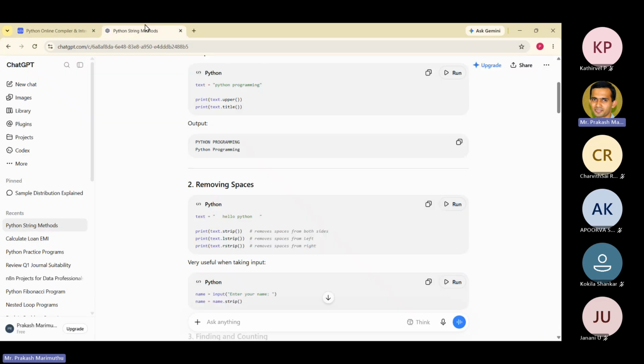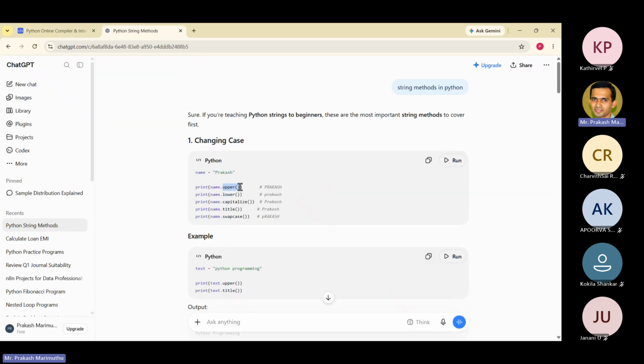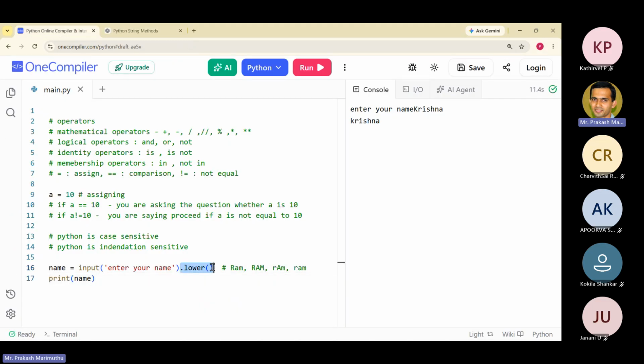Likewise, we can do upper also. If you want, you can make it upper, lower, capitalize, title, swap case. Swap case will just change the case, so lowercase becomes uppercase and uppercase becomes lowercase. These are all called methods. We are saying dot something, right? Here I put dot lower. This is called a method. In many places we will call methods, particularly when we get to lists and dictionaries. So this is a method.